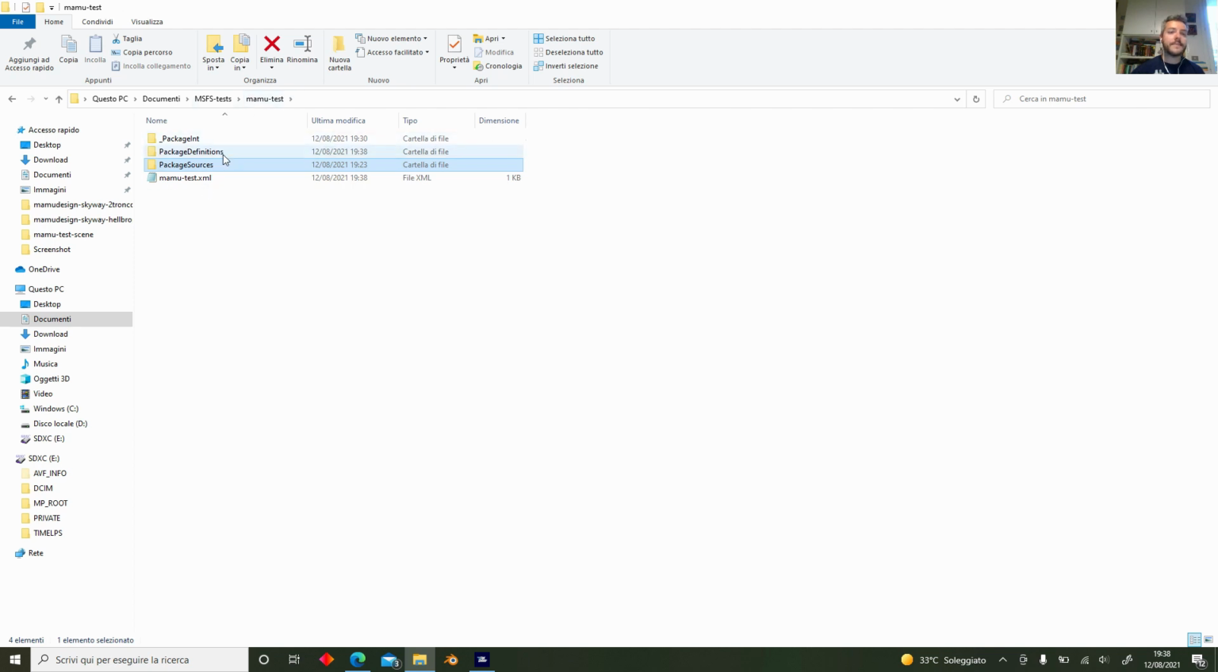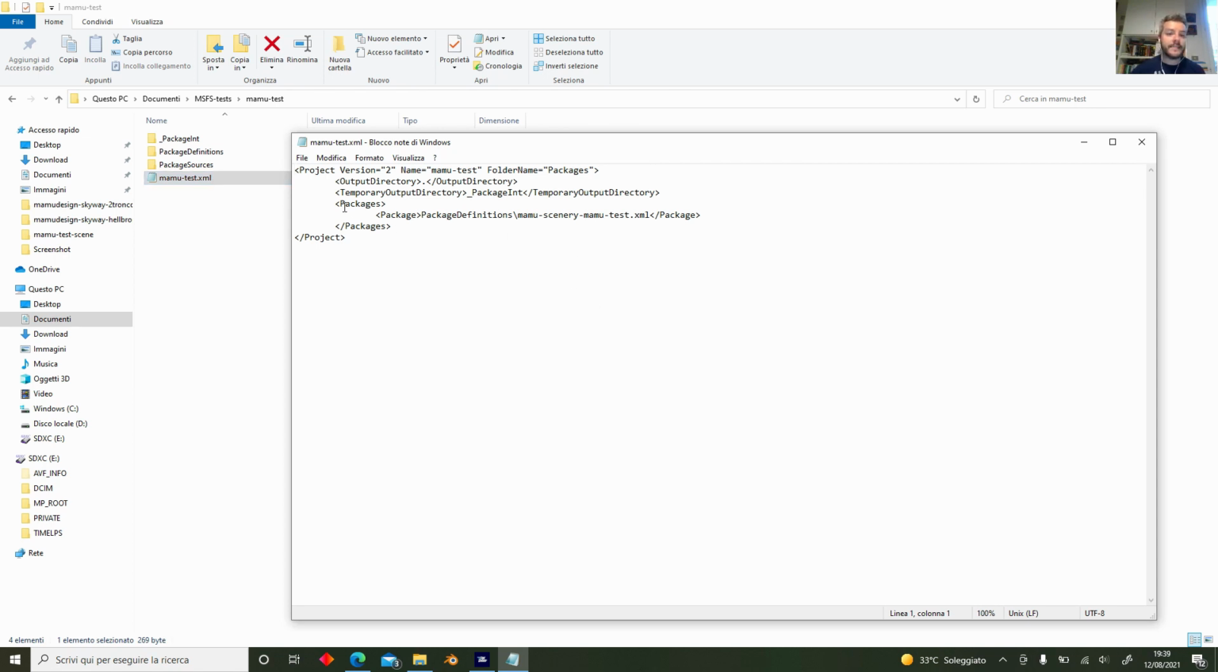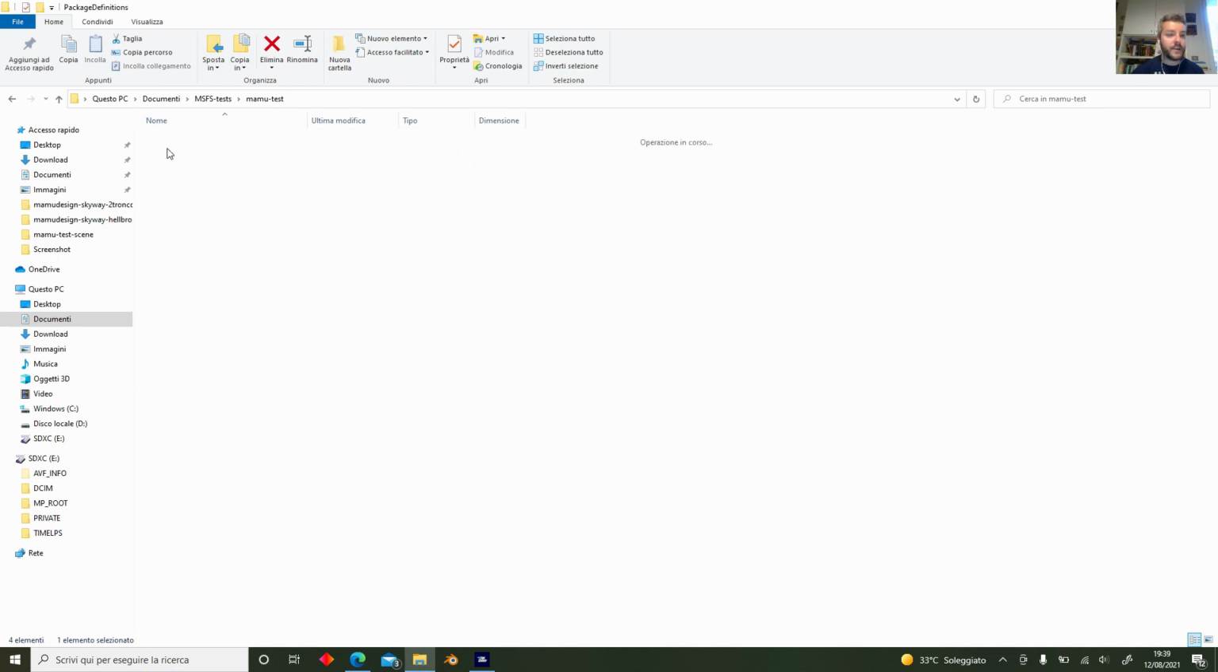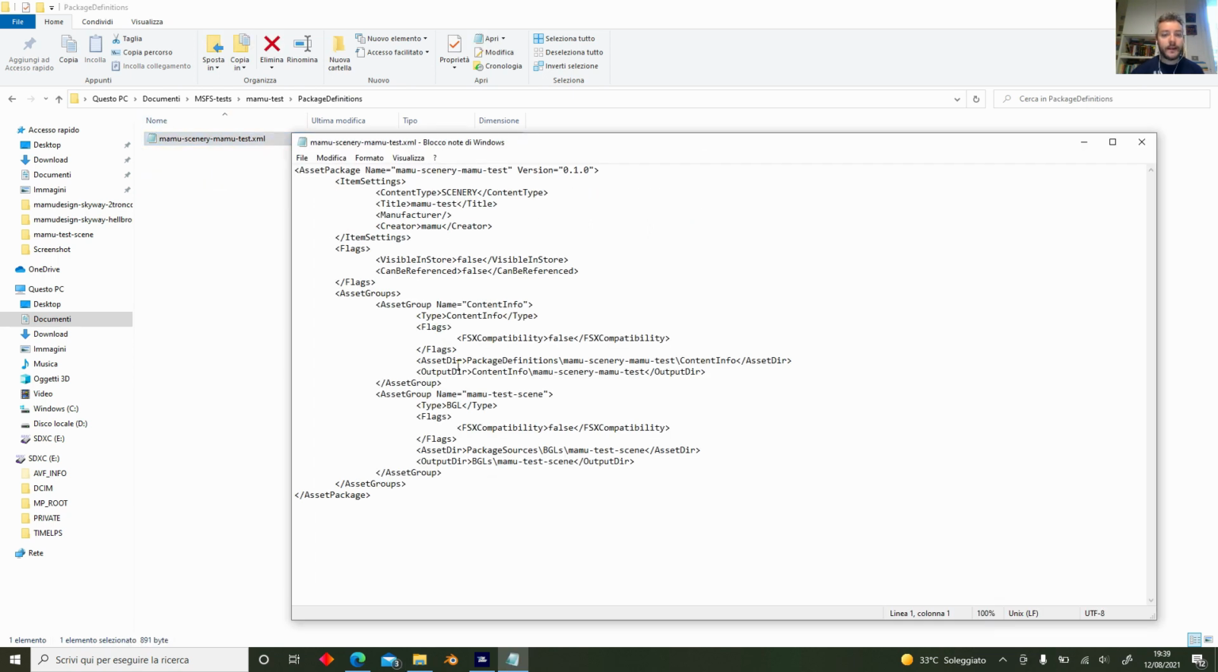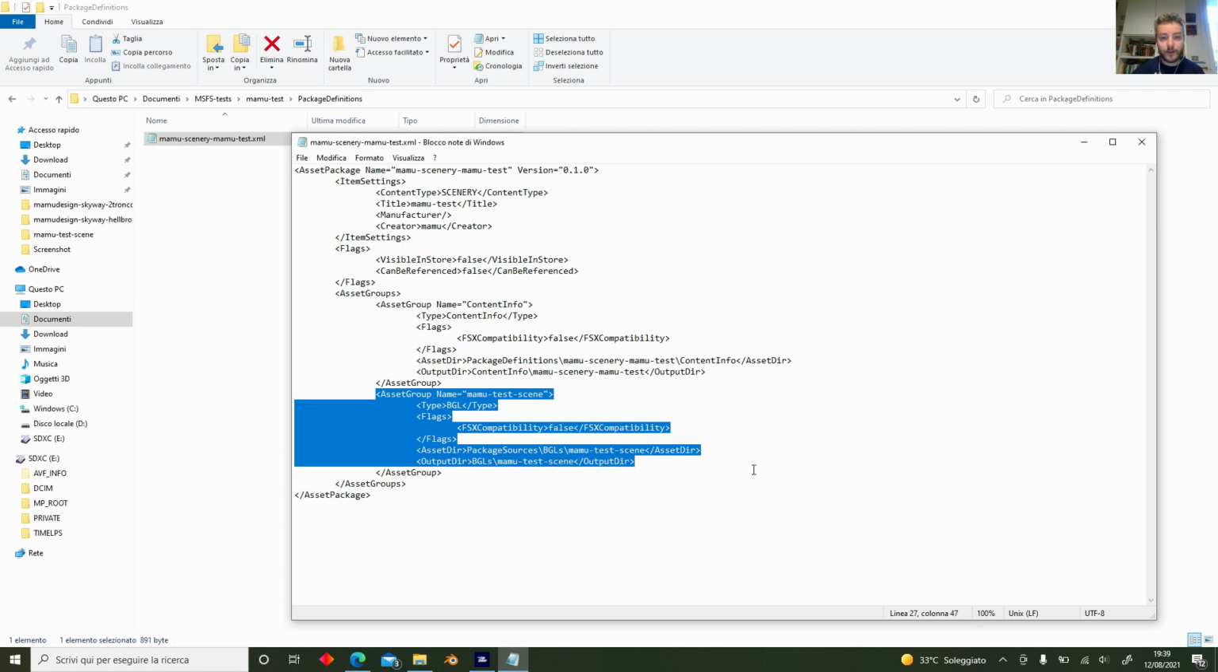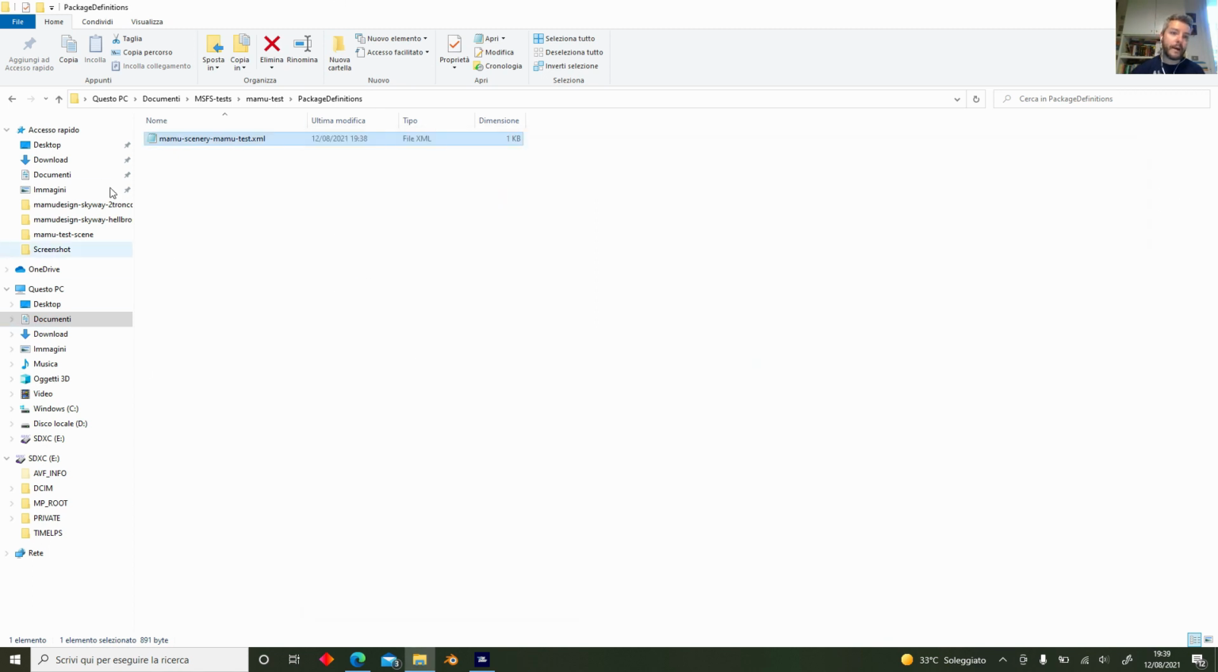ta-da! We have some new folder, package definition, and in the main folder of our project, we have our project description, which is telling us that our packages definition are inside the packages definition, Mammoth Scenery, Mammoth Test, XML. Package definition, Mammoth Scenery, Mammoth Test, XML is saying that the asset group BGS are in the Mammoth Test scene. But we don't have to worry about those XML files because finally the wizard is working really well.